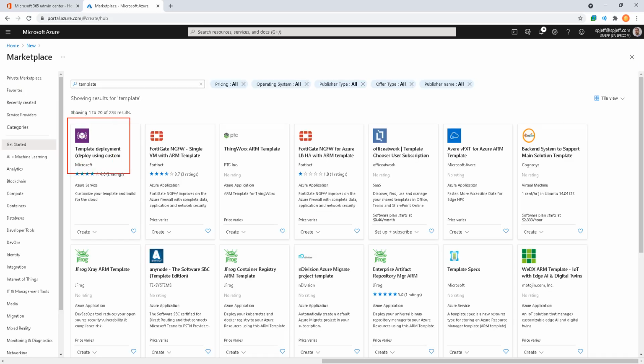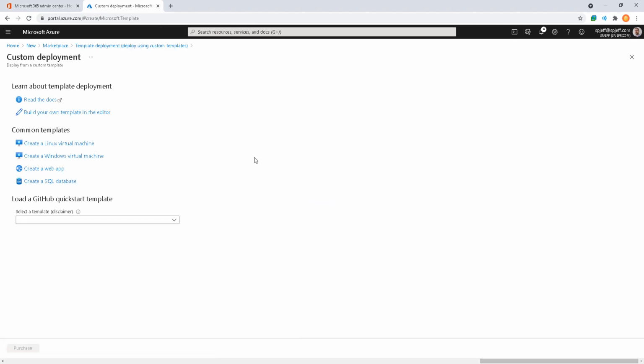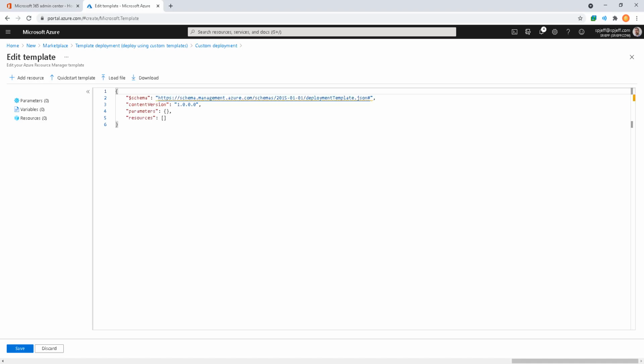And the one we want is the very first search result, that is template deployment using custom template. Go ahead and click that to open up, and we'll click Create to begin the wizard. So here we're going to select the Build Your Own in Template Editor with the pencil icon. That's going to invoke the editor.